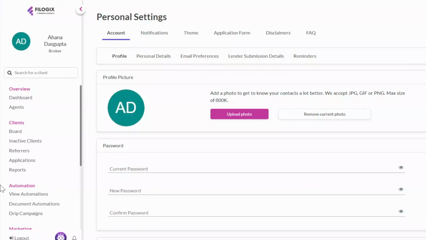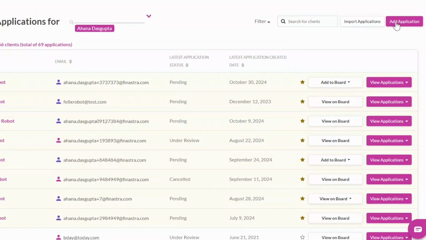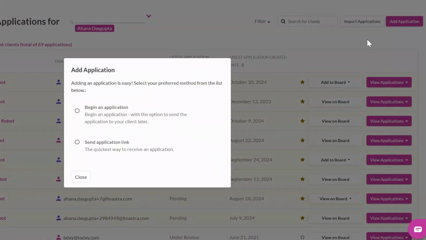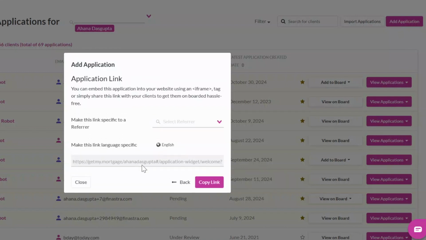You can confirm if changes have been made to your application link by going into Applications. Once you are in your applications, click on Add Application in the top right corner and select Send Application Link. You can confirm that the changes have been made to your application link.